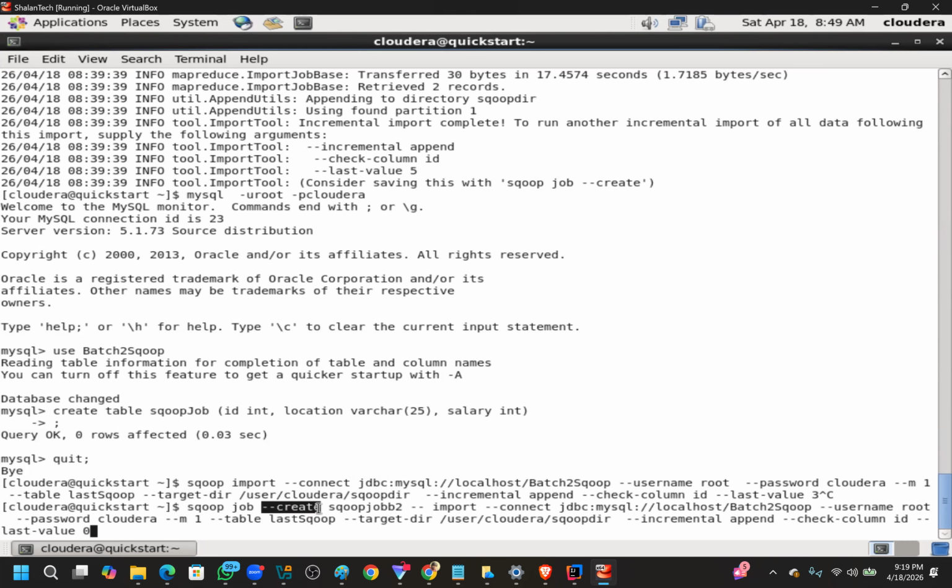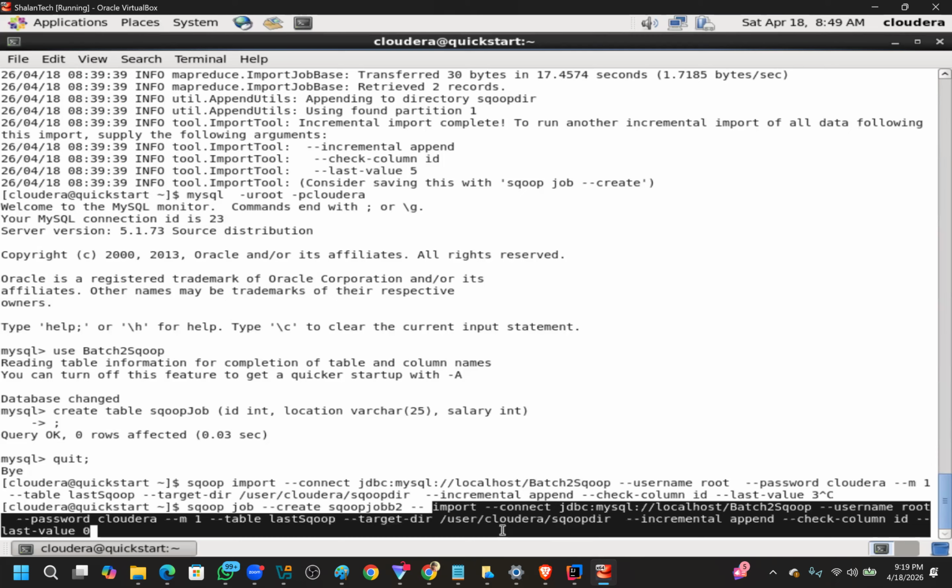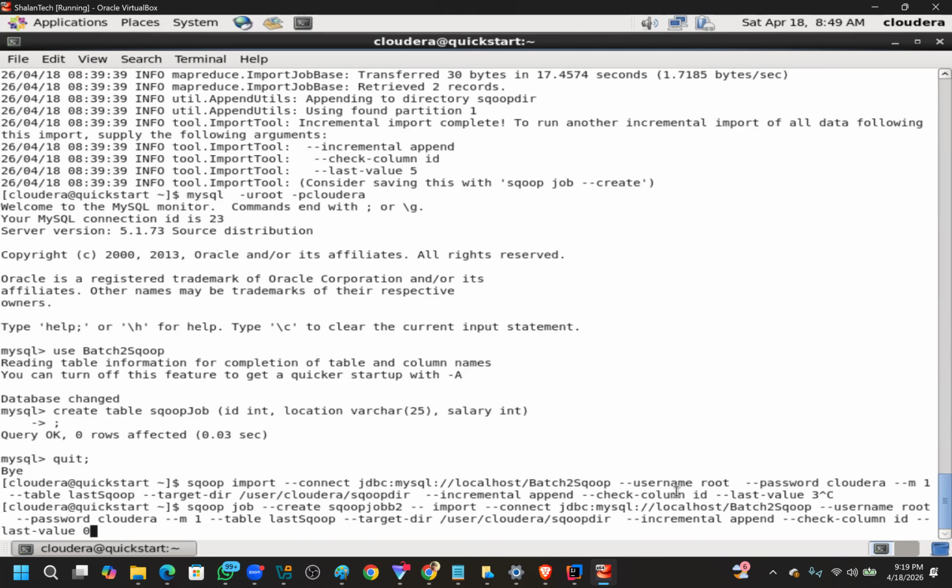This particular command is creating a structure. The name of the job is this. Then the double hyphen is indicating a command. This whole thing is a value for that key. Understood? As I told you, incremental is the key, append is the value; check column is the key, ID is the value; last value is the key, 3 is the value. Here connect is the key, and this is the value for connect. Here username is the key, and this is the value for that key. Key-value pair. That's how it has been designed.